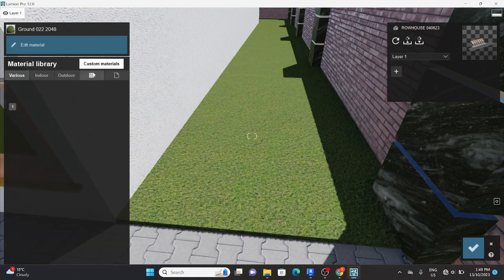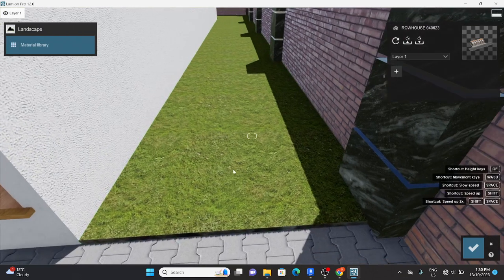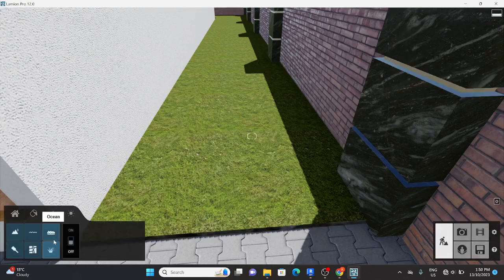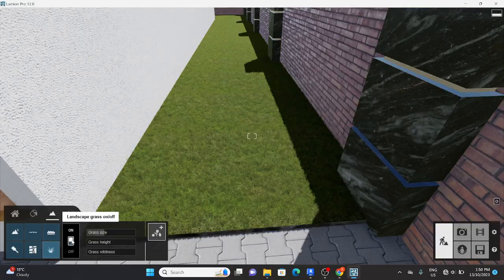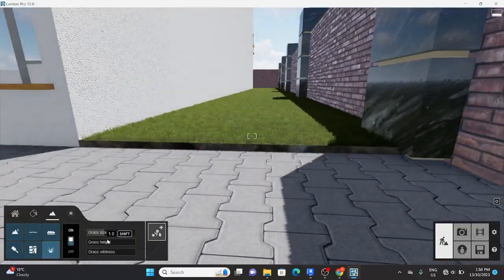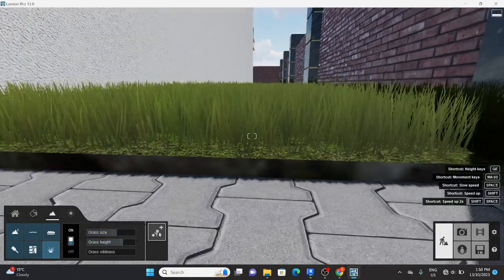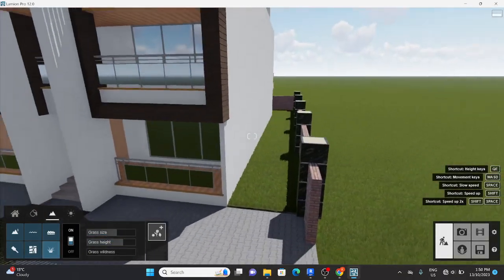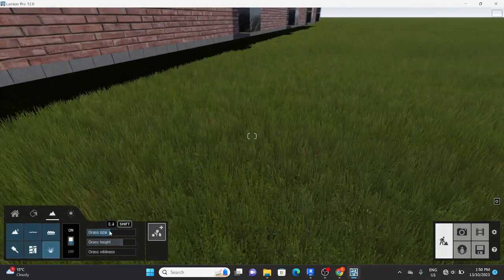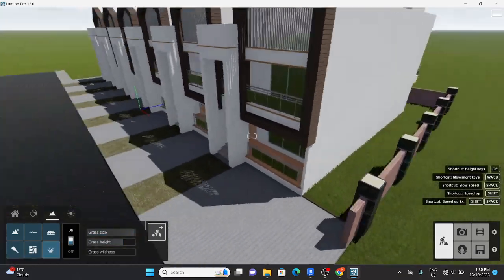So to make it look real, you need to go to new landscape, and later you need to go to landscape tab at the bottom and turn on this grass. So as you can see, this is a real grass. So in the render, it gives a good feel to it, a realistic feel. So as you can see, the grass is variable at the moment.